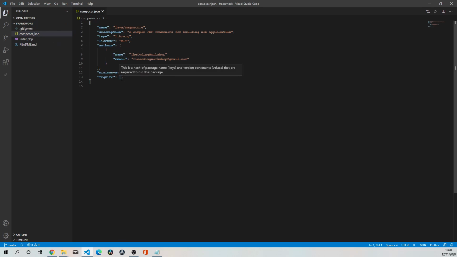The change I want to add is autoloading. So I'm going to say autoload. I'm going to use a PSR-4 standard, and the namespace that we're going to give our classes is Magma, because that's what we want our framework namespace to come under. I'm going to have two backslashes, and I'm going to point that to our source directory, which contains our Magma directory, which we have not created yet. So I'm going to say Magma.